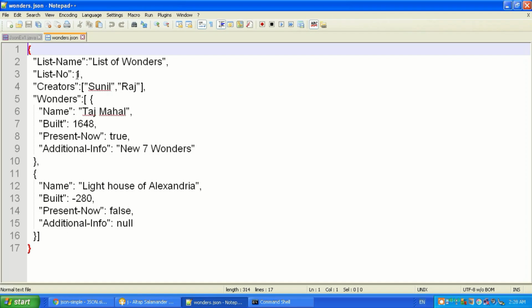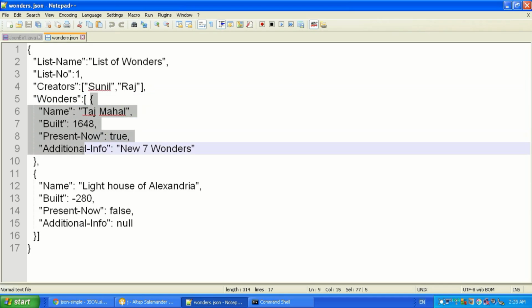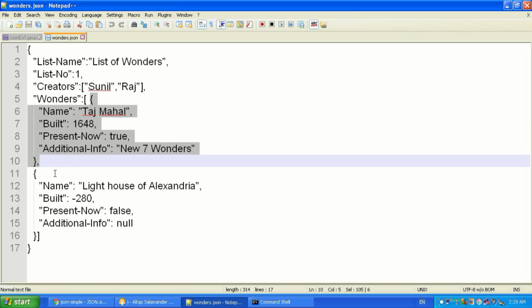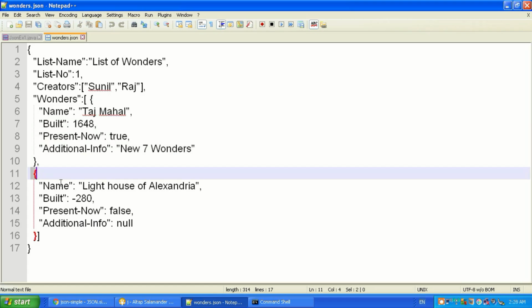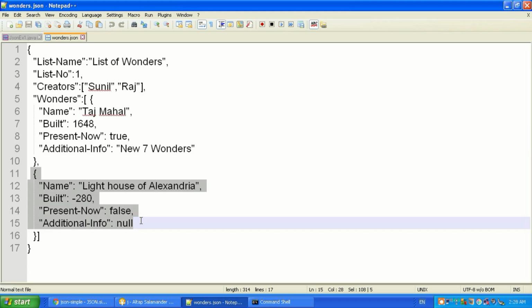List number is an integer value, and there is a simple array with just a list of values as creators, the creators of this list. And then wonders, which is another array that contains object 1, which contains Taj Mahal, and object 2, which contains Lighthouse of Alexandria. So this is not present now, present now false, and present now true.